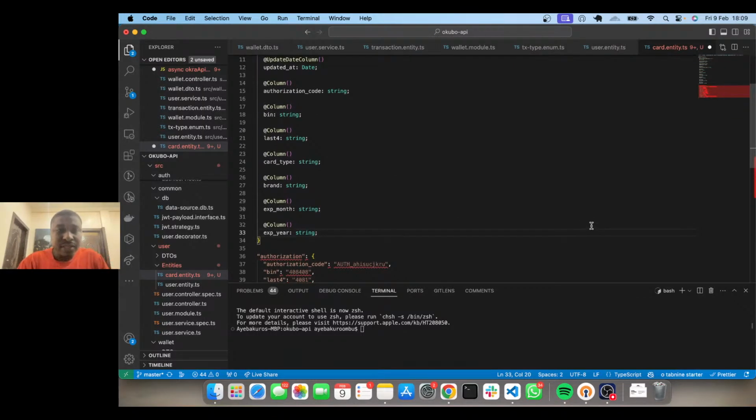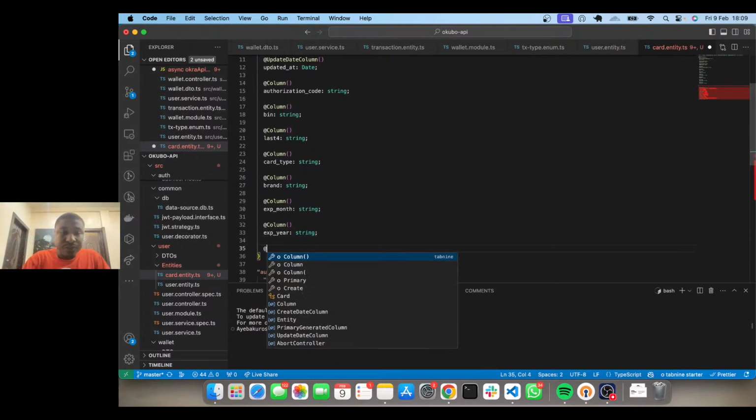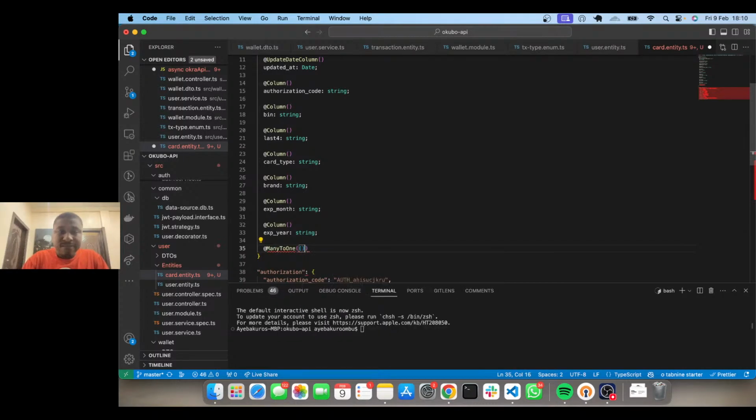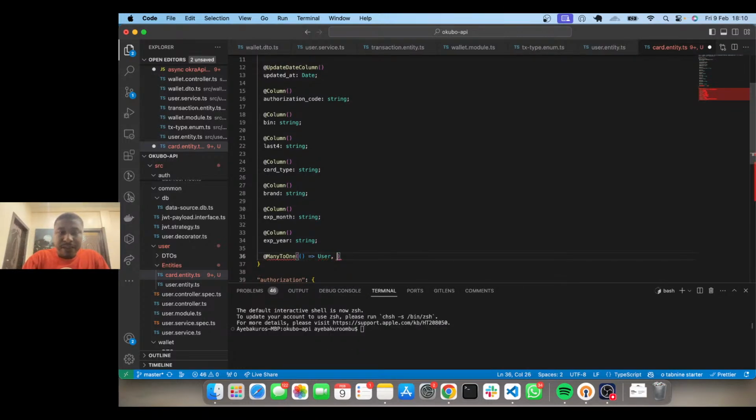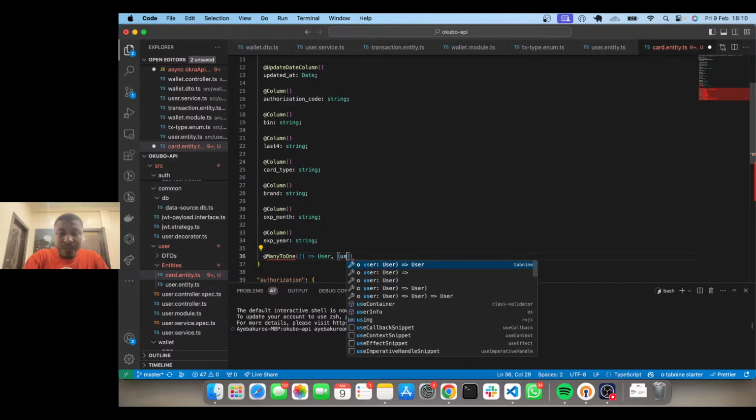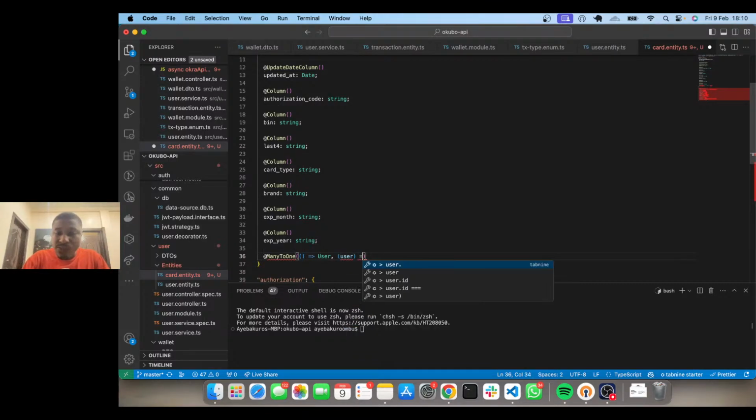I think that's fine. Now, who does this card belong to? Of course, a user can have many cards, so it's many to one, which will be user. Bring in our user, then user.cards, of type user. All right.